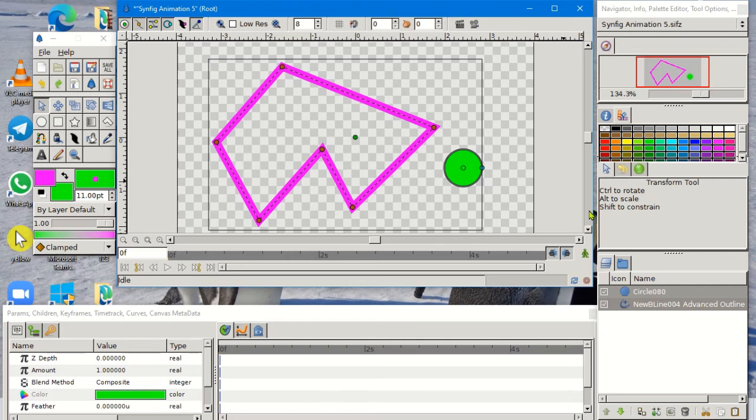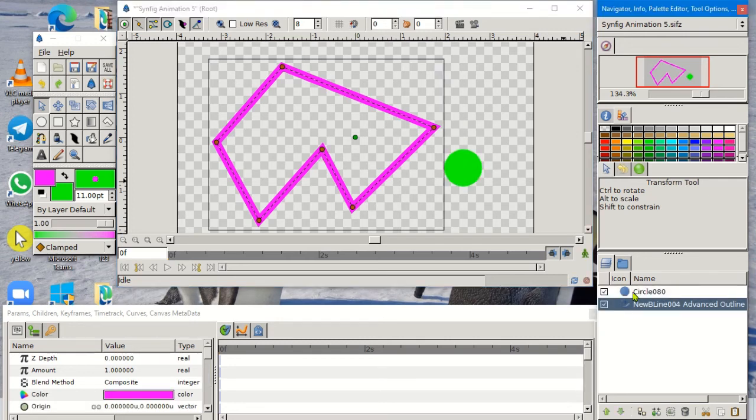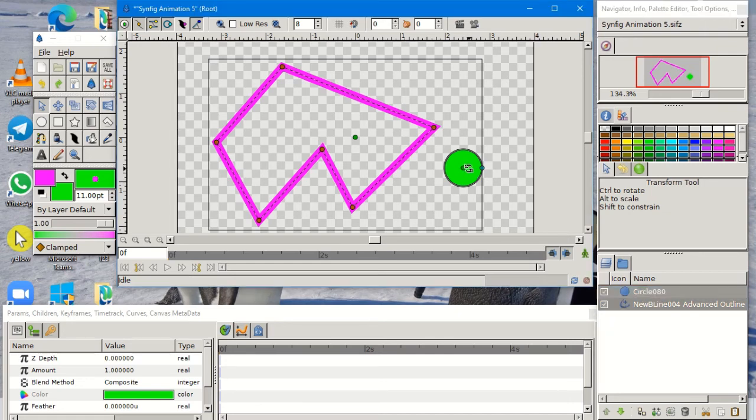After drawing this, we have to select both the layers. How to select this? Click on the first layer, then hold the control key. Then click on the next cell. Keep holding the control key. Don't release the control key. You can see here both the layers have been selected. Then click on this center dot.